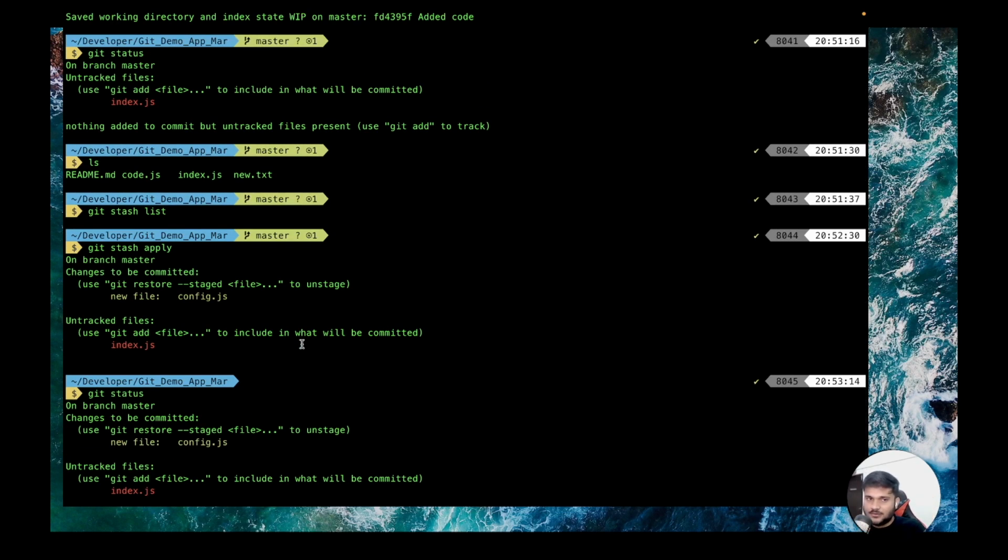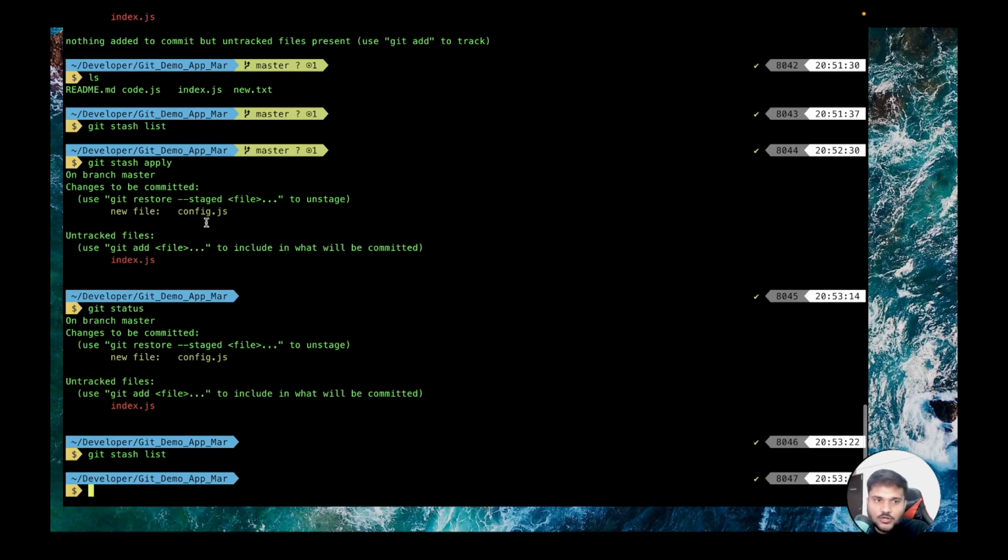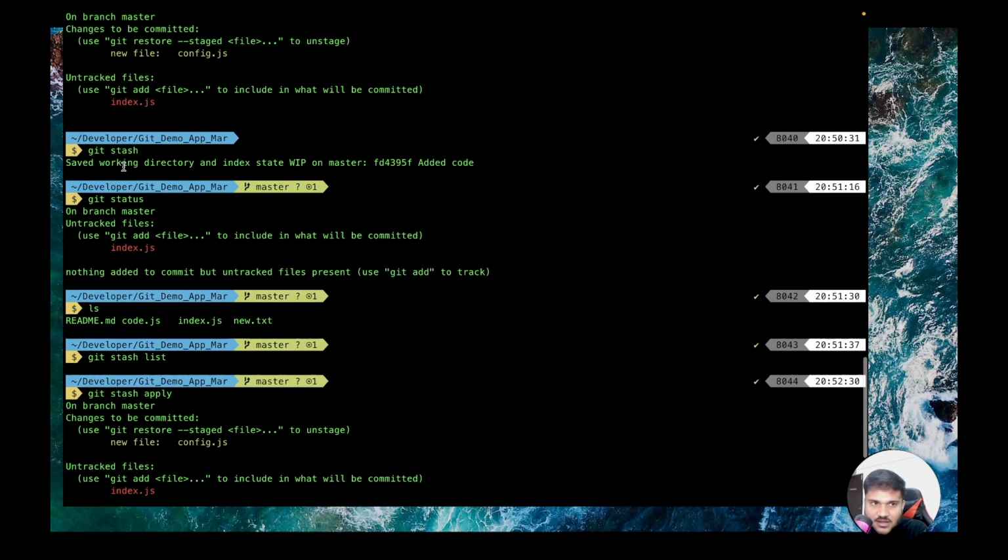So again, let me repeat. If there is a piece of code that you want to be safely stored somewhere, but you don't want it to be part of the next commit, you're going to add that particular file and just write the command git stash. What it will do is, whatever is in your staging area, it is going to create a stash out of it. Stash means it is going to create a new locker for you and store all of those changes inside a locker.